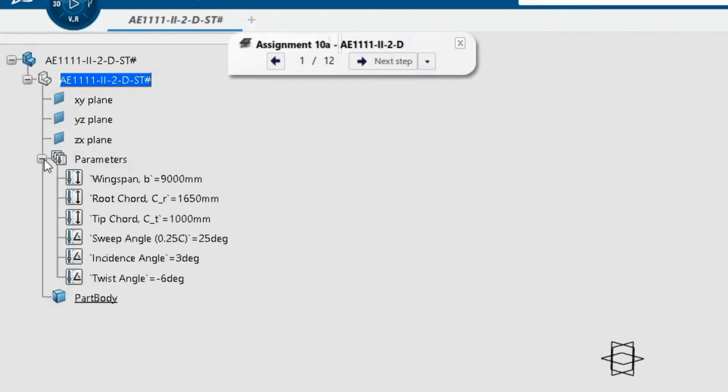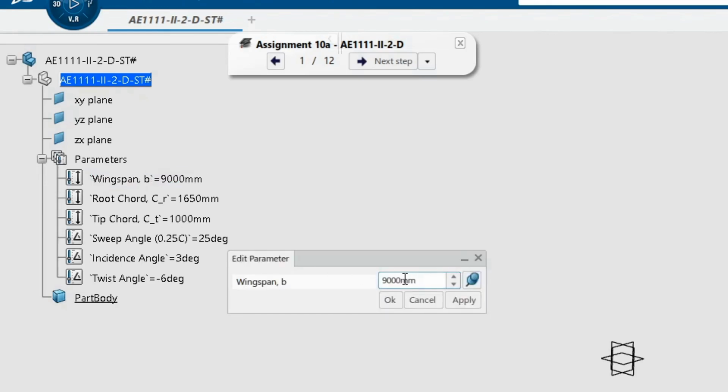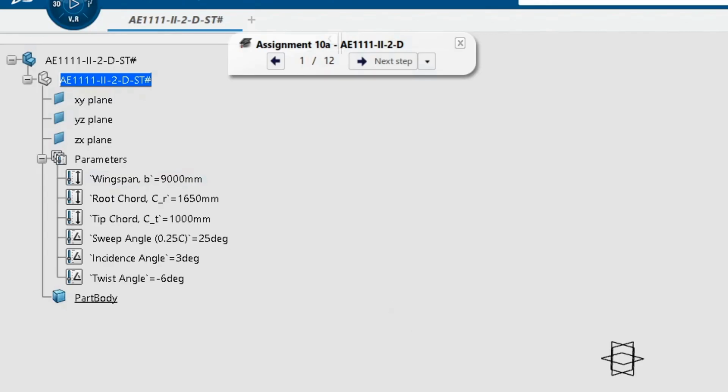As you can see, the parameters created are now shown in the model tree. By double-clicking a parameter, you can change the value of it. If you cannot see the parameters in the tree, check the Adjust Preferences video on the dashboard.